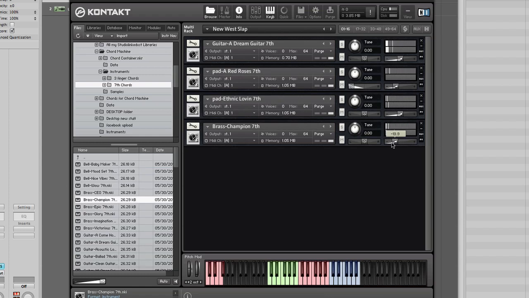Now, if you wanna turn down something, maybe that brass is too loud, or we may even wanna pan some of these pads to different sides, pan them real hard.